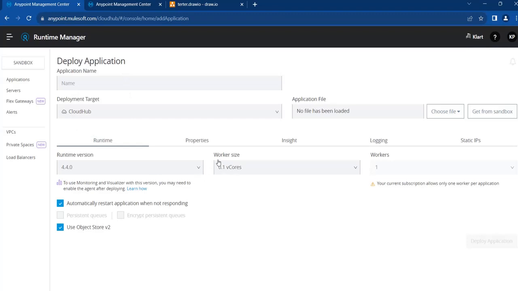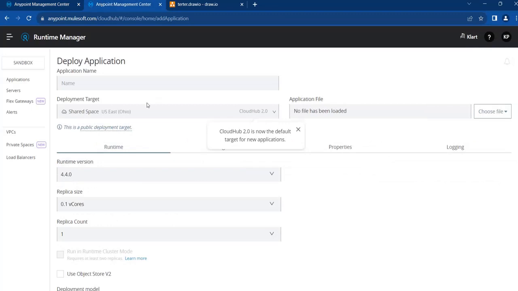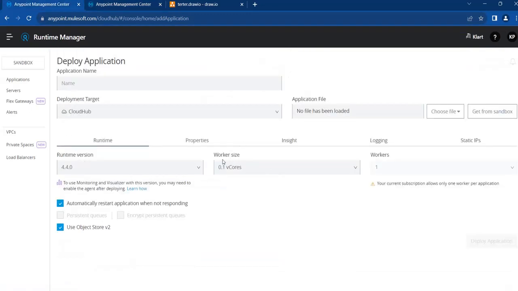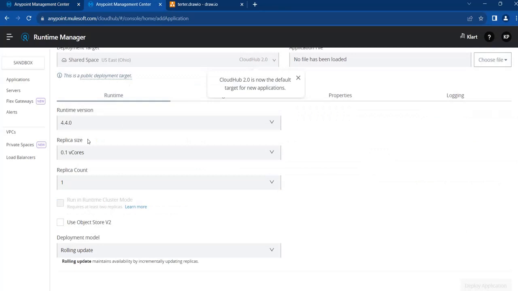Here, if you can see in CloudHub 1.0, this is called worker size. We are going to scale vertically, right? In CloudHub 1.0, this is called worker size, and this is called workers. This we are already aware of. But in case of CloudHub 2.0, you can observe that worker size is called replica size. Here in 1.0 it is worker size and workers. In case of 2.0, it is called replica size and replica count.